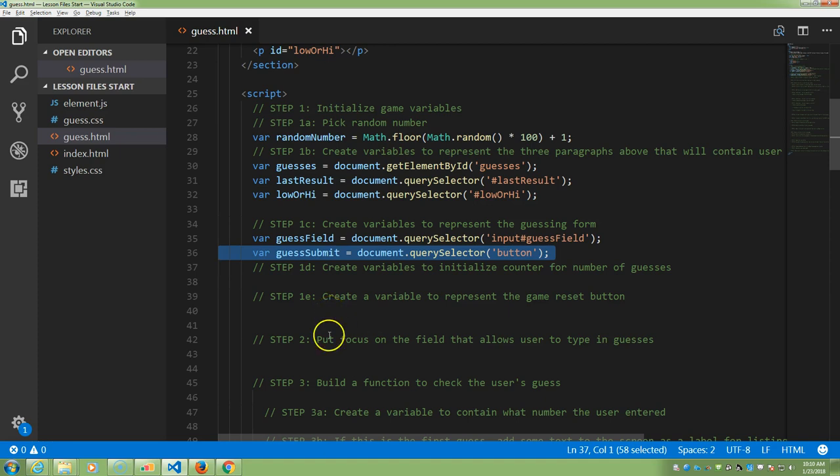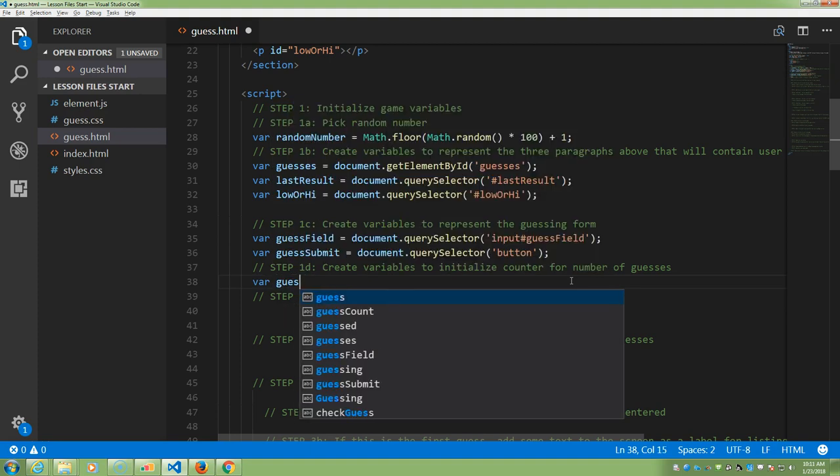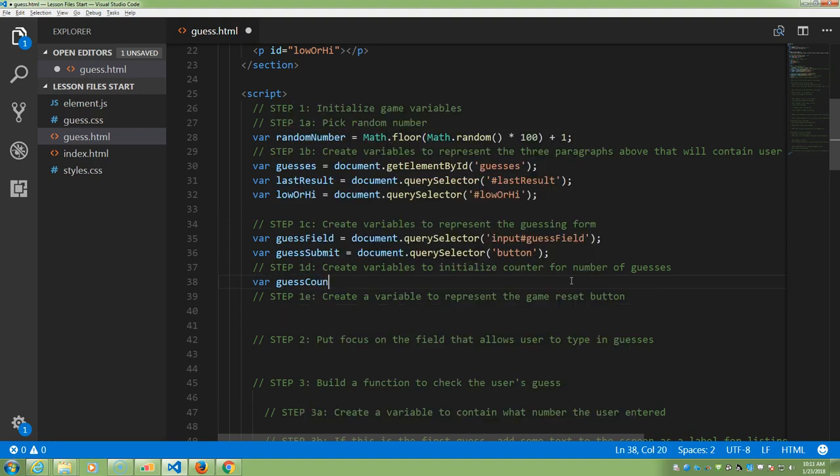Cool. All right. So step 1D, we need to create variables now to initialize the counter for the number of guesses. So we need to start counting and track how many guesses the user has made. Because once they hit 10, they're done. They're out of here, right? So let's say var, and we'll call it guessCount is equal to, let's start with 1. So they are at guess 1 to start the game, okay?